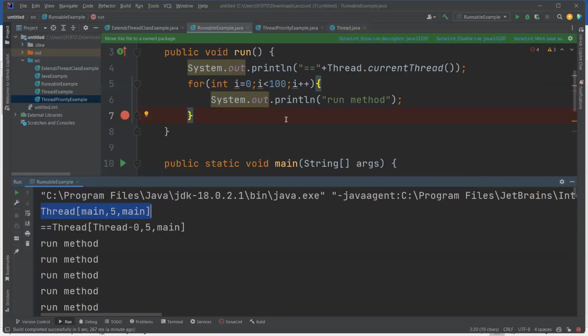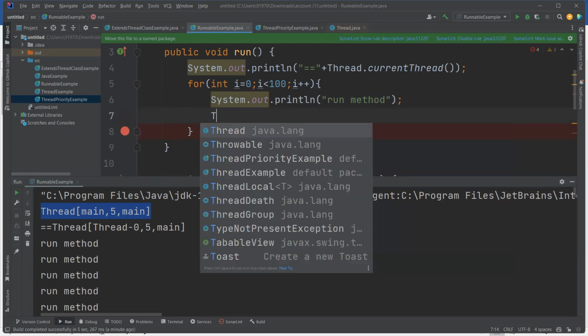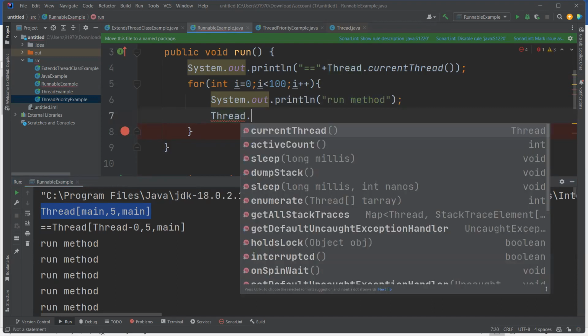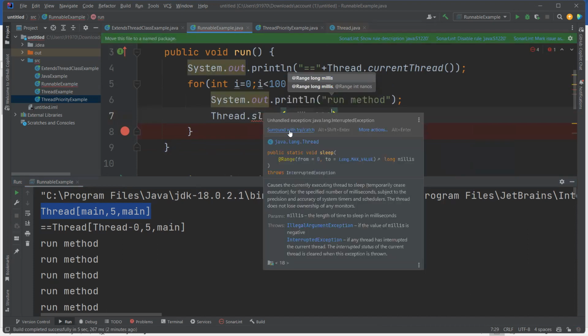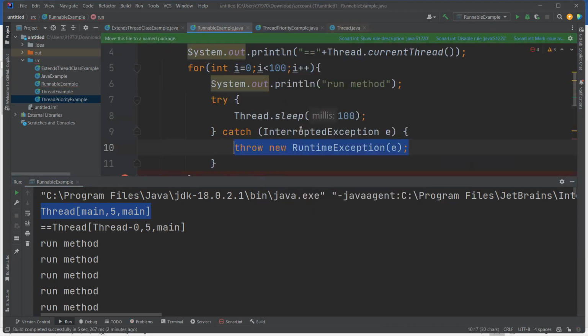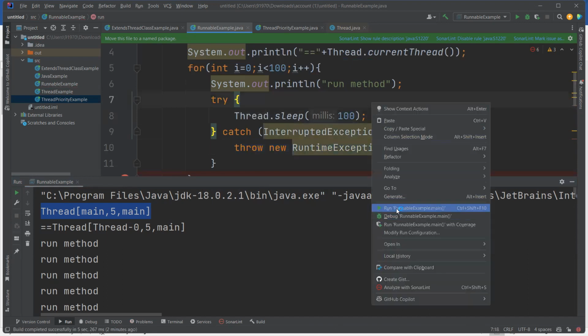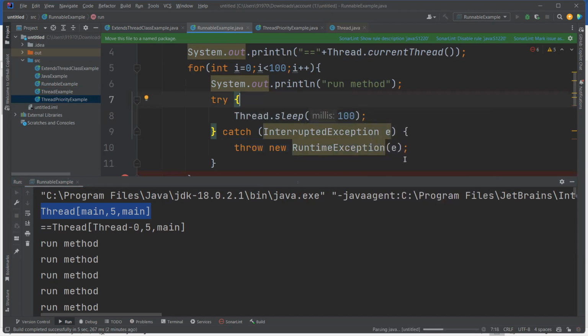Thread.sleep. For example, I want to print in a run method, step by step, one by one within fractions of a second. I want to wait, then print. You can say 100 milliseconds. Then it throws an exception, so you have to use it with a try-catch. That's it, you don't need to write anything else. Now when you run the application, you'll see how it is running.